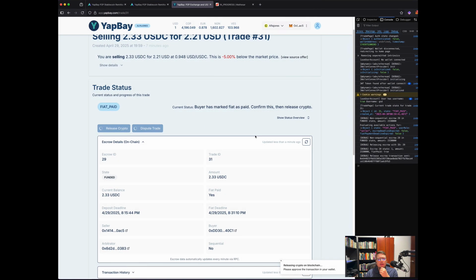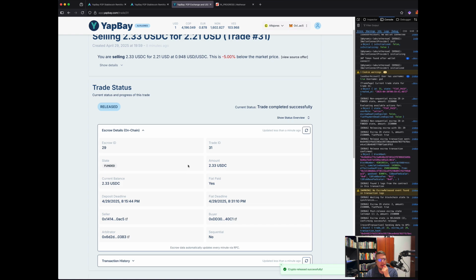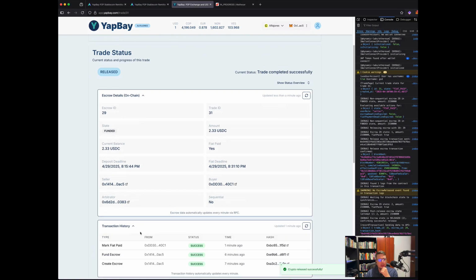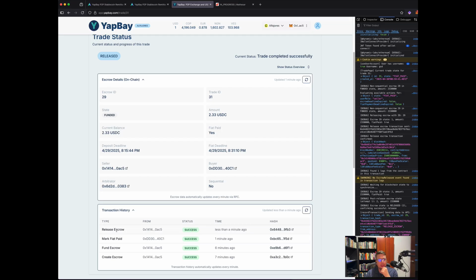The release marks the trade as released on chain and in the DB, and it transfers the funds. So we can see the trade is now in the release state. It said trade completed successfully. Going down here, we don't see the release transaction yet, so we'll manually update. In any case, that would come through in a minute.